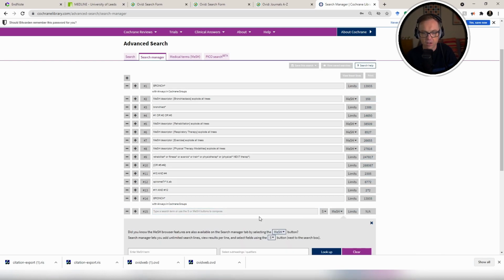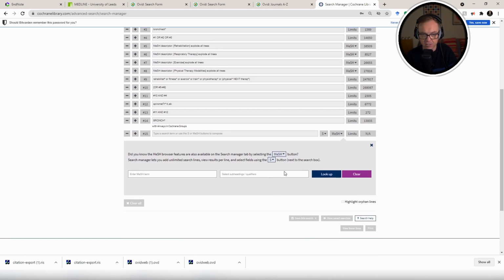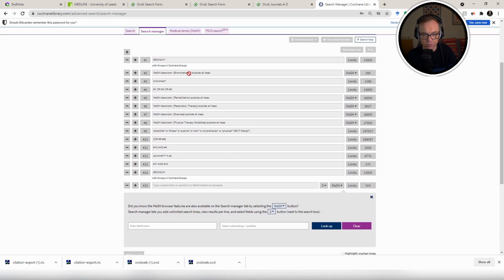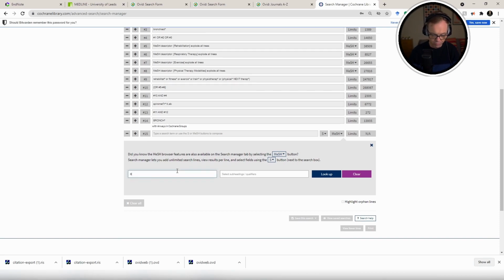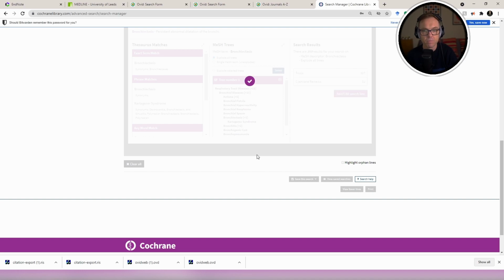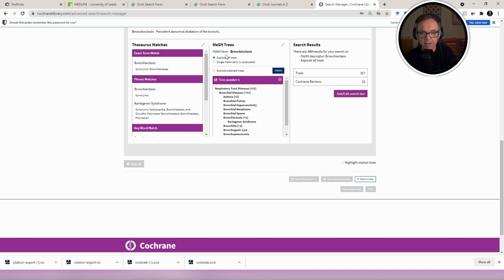Okay, the next thing we want to do is search for the mesh tagged items. So I'm going to click mesh, and then I get to choose. So I'll use as an example bronchiectasis. So I start to type bronchiectasis in here. And there's bronchiectasis, right? And then I have to press lookup. Now, you remember this term was exploded in the search, so I'm going to leave it exploded. Sometimes they aren't exploded, in which case you just use the single term.